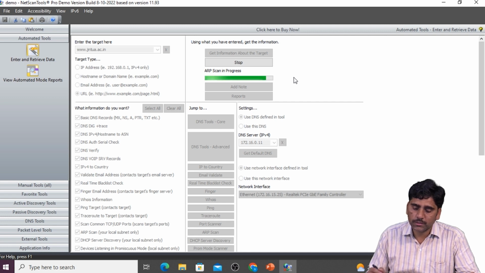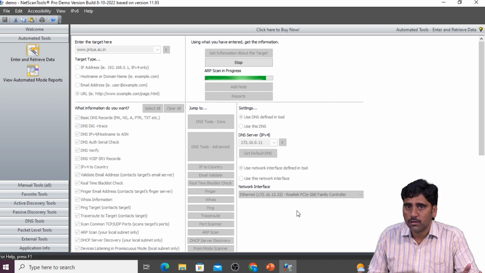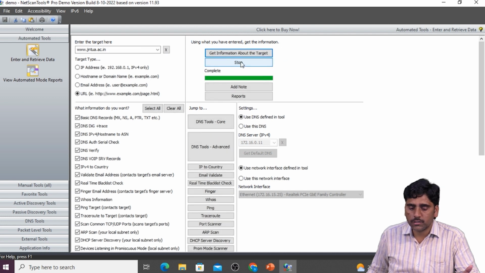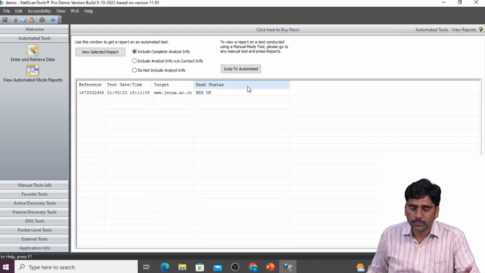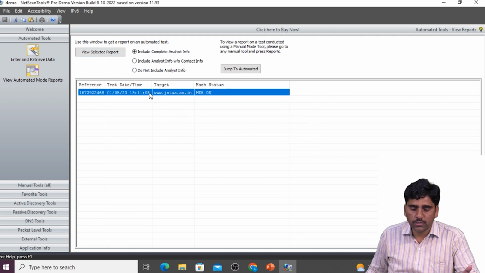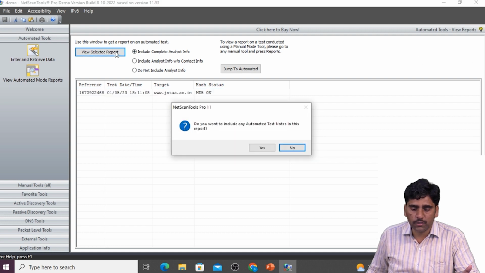Once the ARP scan is done, the next DHCP server discovery process is over, and the next promiscuous mode scanner is over. Then it displays the information about all the tools. Suppose I click on the stop option, it will display only the report up to what has been completed. So just select the type and view the selected report.